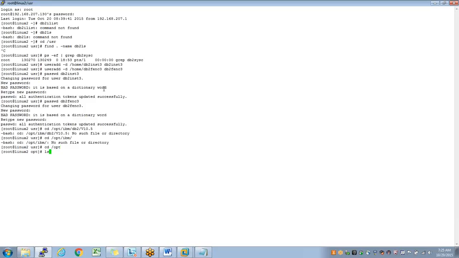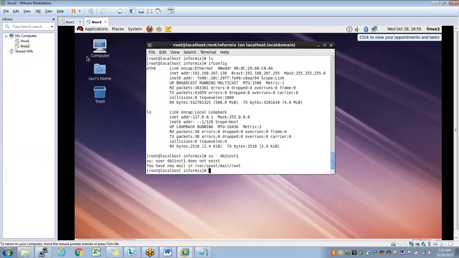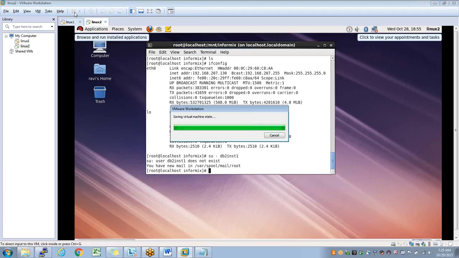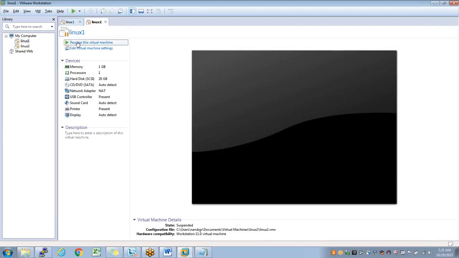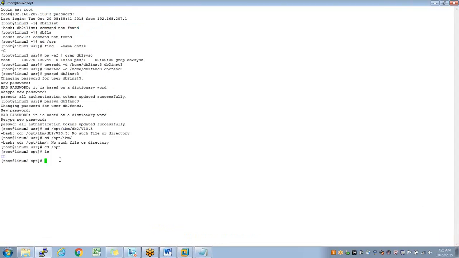I don't have opt here. Okay. Maybe I don't have the setup in this Linux 2 box. Let me power this off and start the Linux 1. Right, let it start in the meantime.